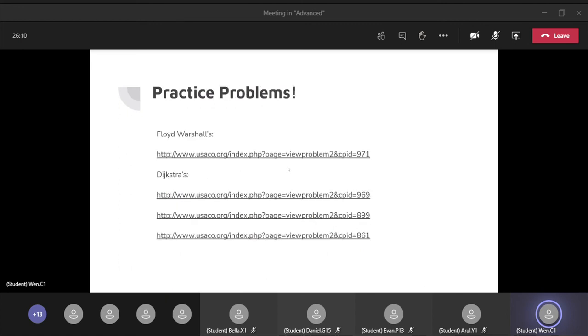So here are some practice problems. I think the PowerPoint might be somewhere you guys can access it afterwards. So if you want to, you can check out these problems and try to do them, right, for good practice. And shortest paths is very common in gold problems, especially. It's actually one of the most important things in gold. So yeah, mastering this will do you good.